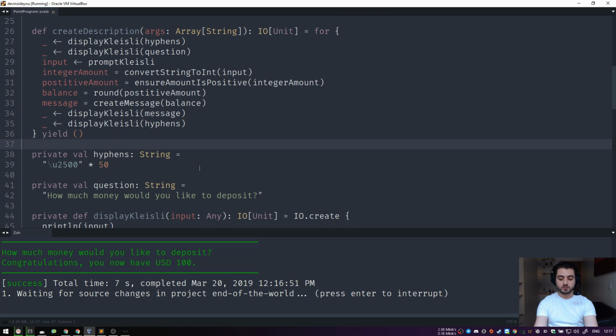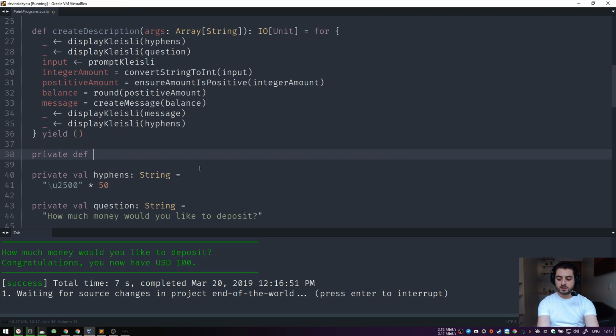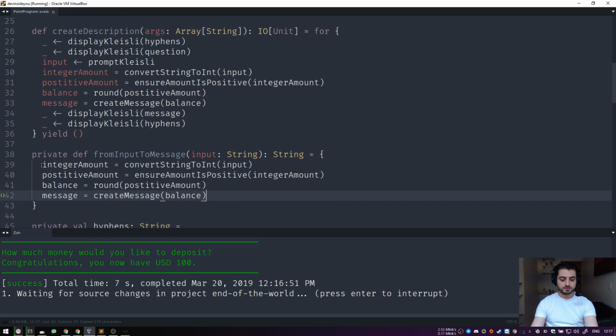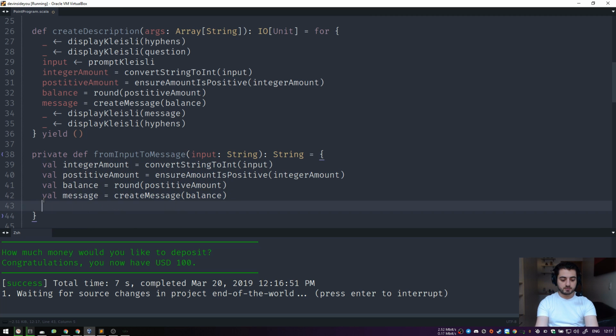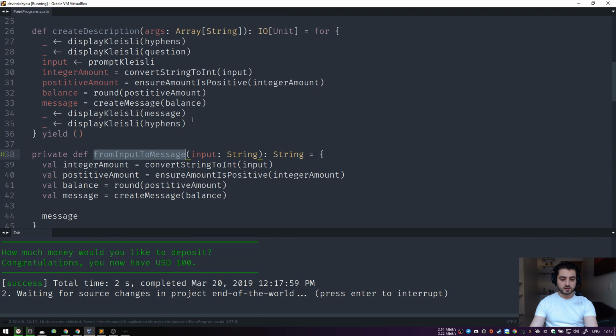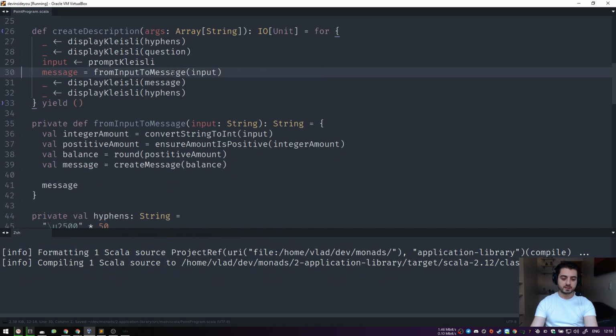So I'm just gonna go over here and create a private def, which is gonna be called from input to message. So input comes in, which is a string, another string comes out. And it's going to be this entire code like this. So I'm just gonna paste that over here, and I'm gonna put a bunch of vowels in front, and I'm gonna go over here and just return the message. Okay, let's see if it saves. Yes, it does. Okay, so now I can just go over here, put it over here, feed it the input, and remove everything in between. Okay, so now it looks like this.